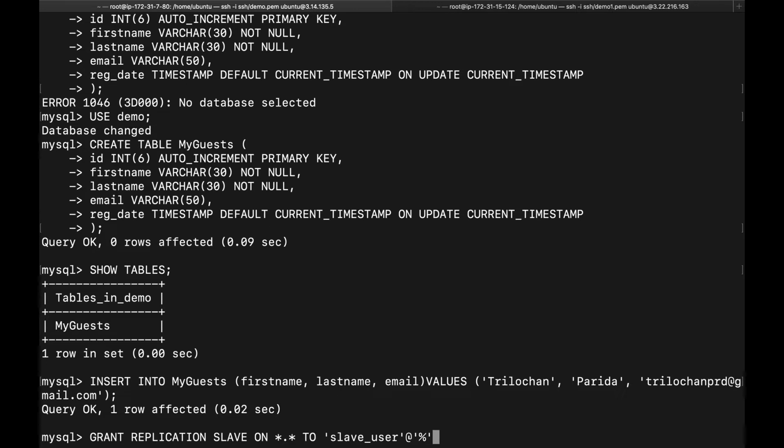Yes, identified by the password. The same syntax as create, so granting any user, identified by password.